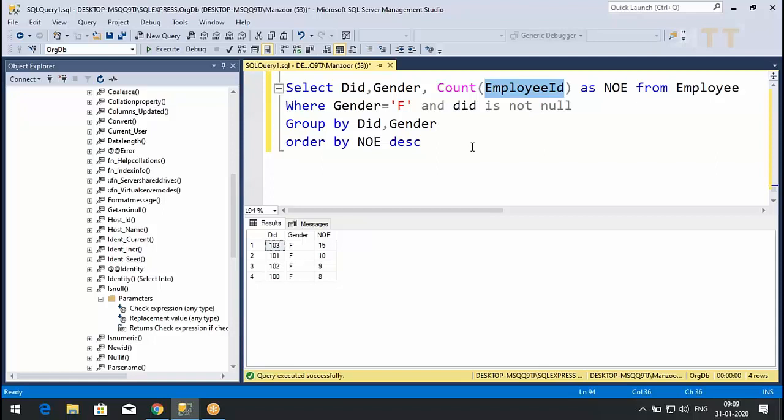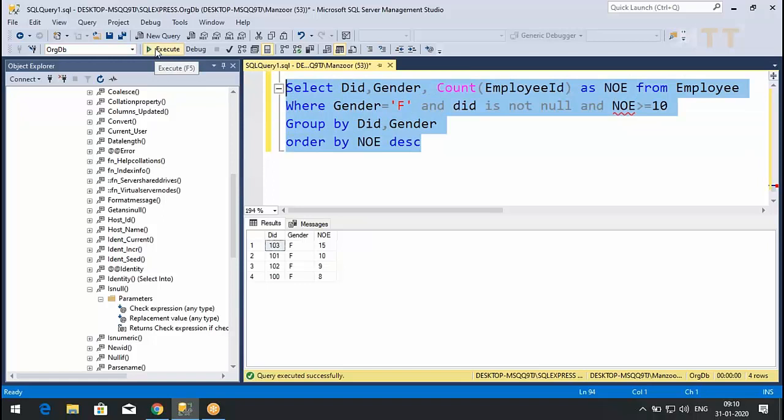Number of employees are greater than or equals to 10. Have you got my question? And LOE, number of employees greater than or equals to 10. Fine. That won't work. It will not work. Why? Use the having clause.